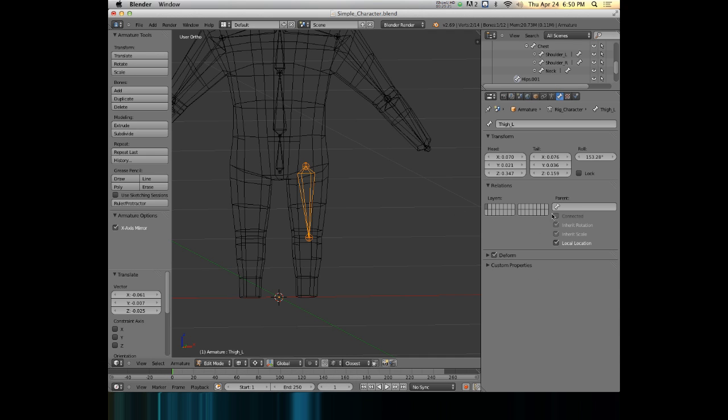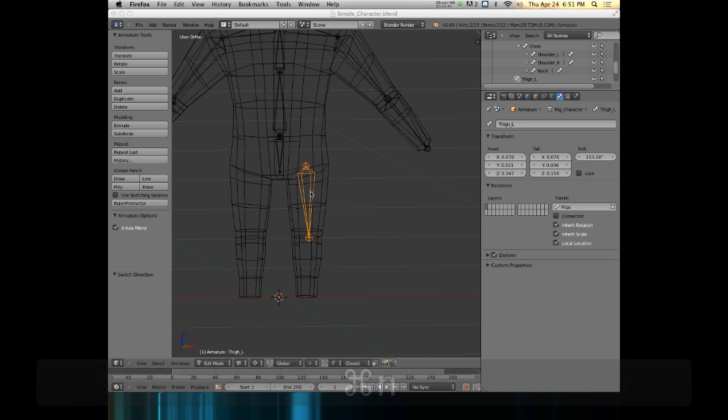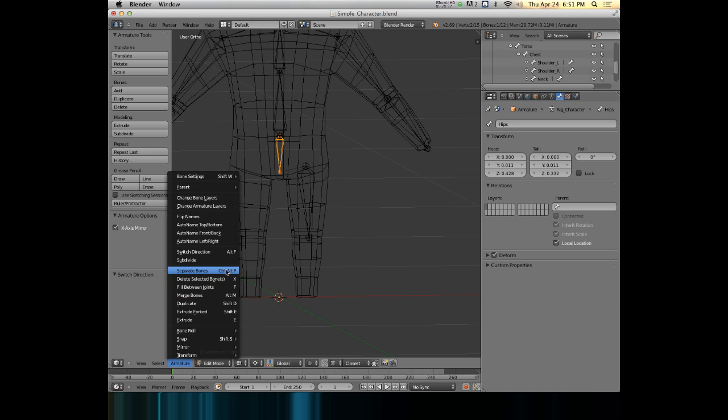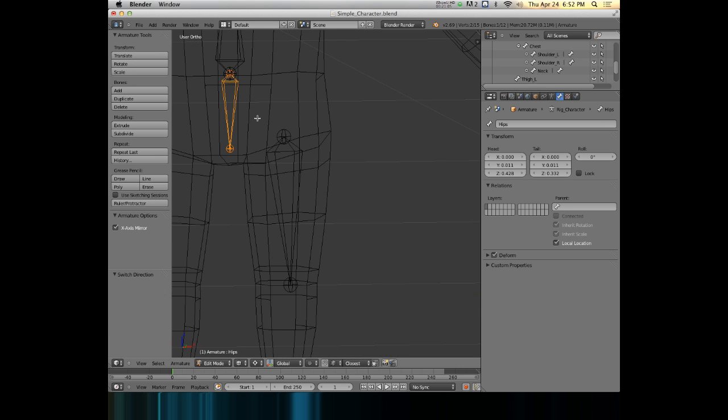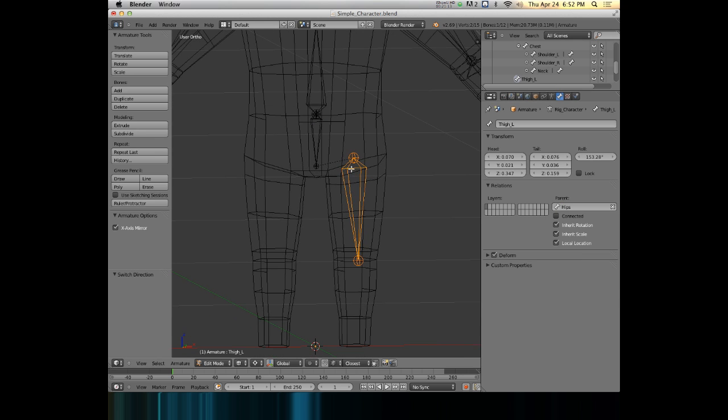And I'm going to set the parent to the hips. And on the hips, I believe I need to, armature. Okay, so I want the thigh bone to be connected to the root of this hip, my hip bone. So what I have to do is select the hip bone and armature switch direction. Armature switch direction, so you can see which way the bone is now pointing. And then I'm going to select my thigh and set the parent to the hips. Okay, so now I've got this dotted relationship line going to the bottom of the hip bone, which is what I want.